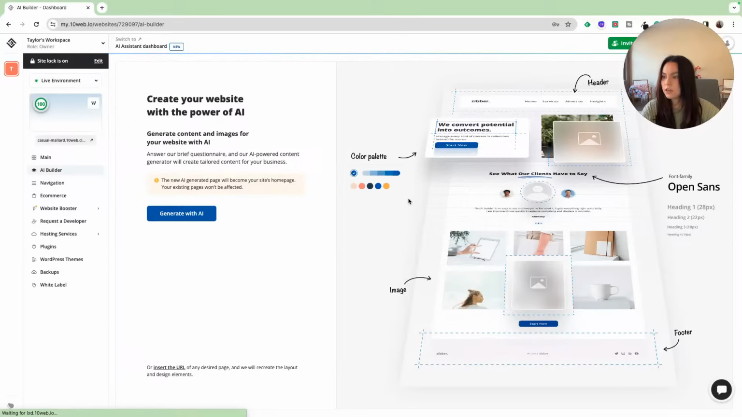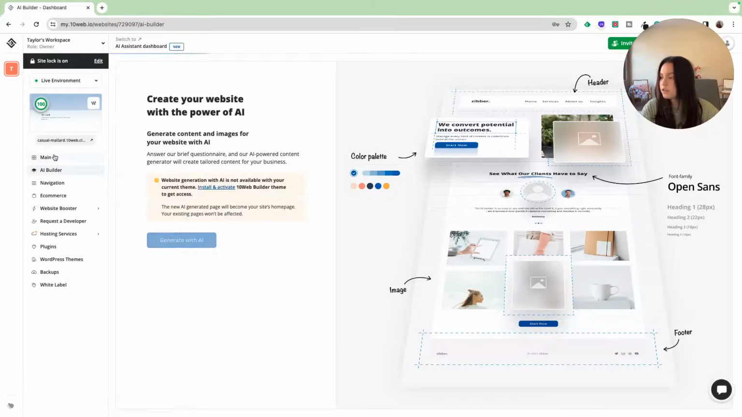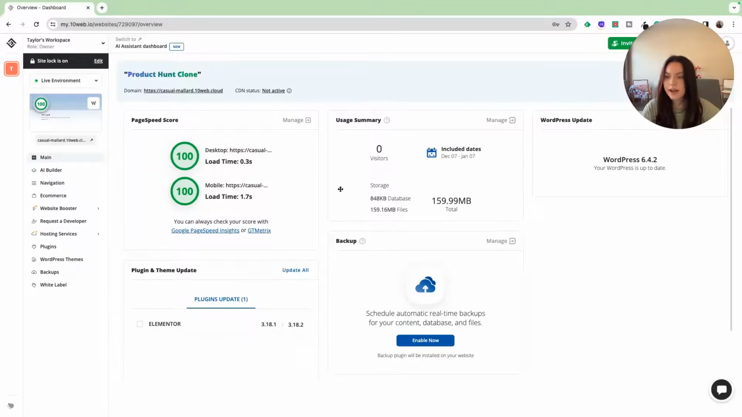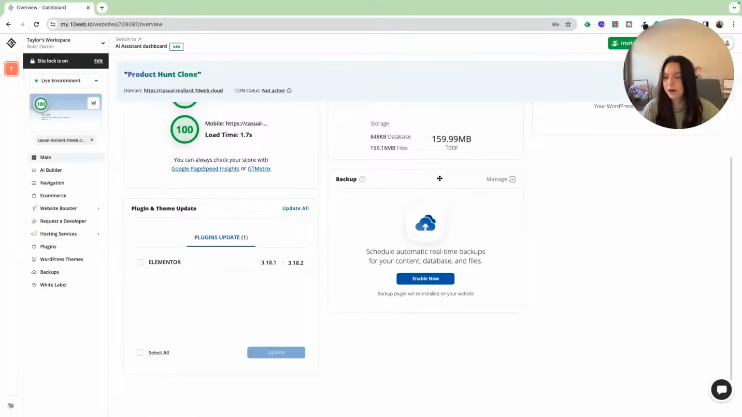And as you can see here, we find ourselves at our website dashboard. So we can find, monitor, and edit our site all within this dashboard. And as you can see, I have just the main dashboard. This is where I can check my page speed, the usage summary, any plugins that I have, if my WordPress is fully updated, and I can also back up any of my data or files.